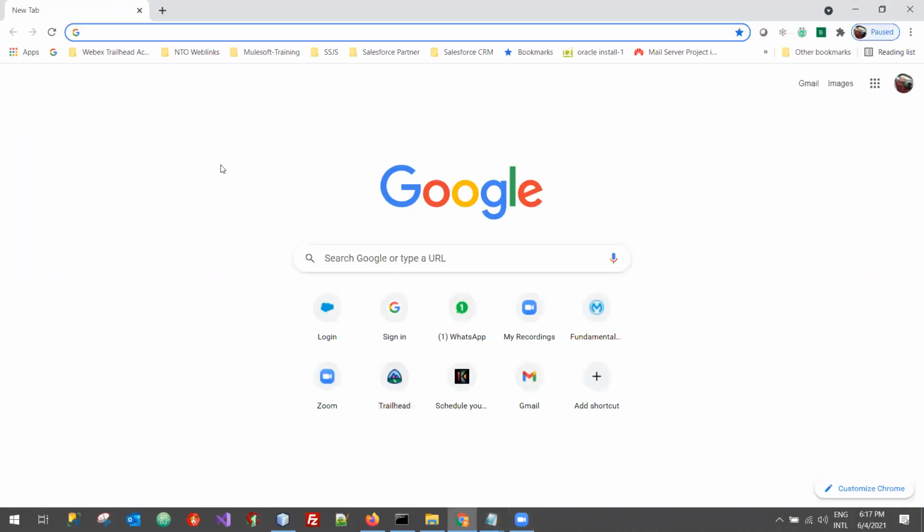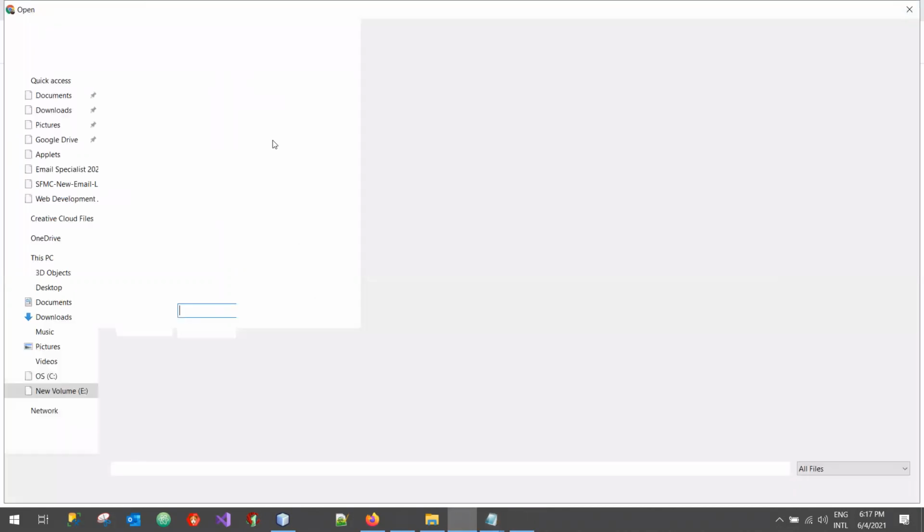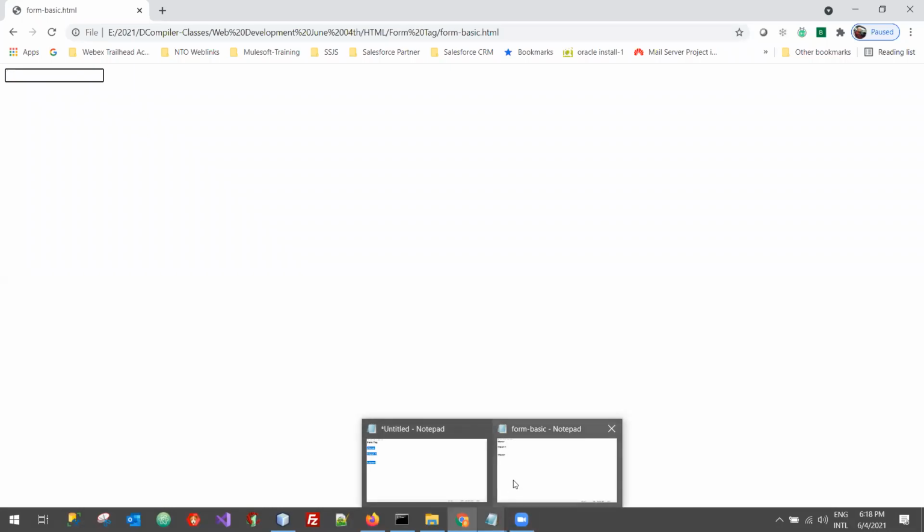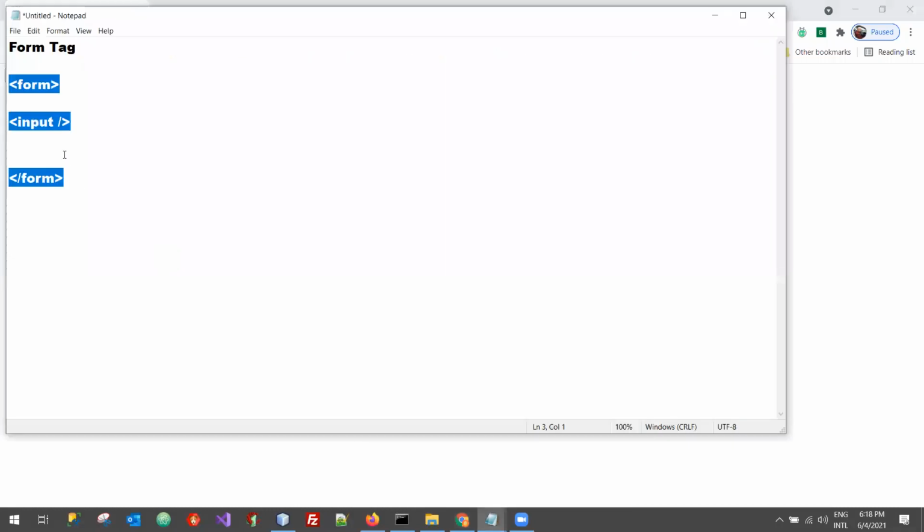I'll go to my browser, Control O, shortcut key, and HTML. Within this, I have a folder and I'll open this. Here we have the form. You can take alphanumeric things, anything which is typable, okay? But you might have seen form tags in many different ways, so let me go ahead and explain some of the attributes of it.